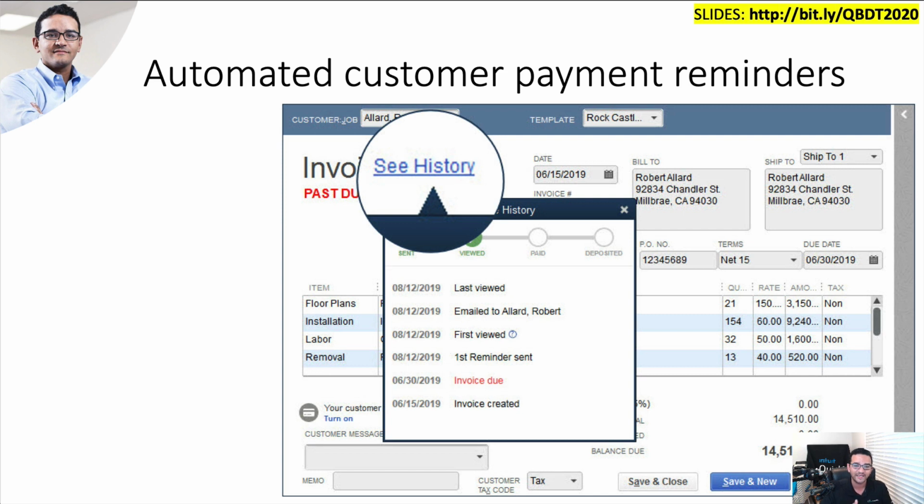You will also see inside of the history or the invoice status history when the customer had received a reminder. So you'll know when you send an invoice, you'll know when they viewed it, and then you know when you've sent a reminder. So it kind of helps you keep track of how often you're communicating to customers that there's an open invoice, right?